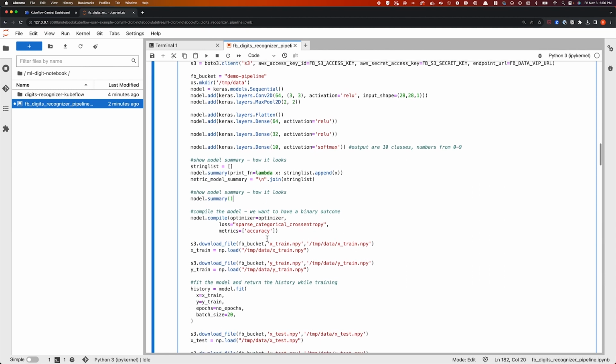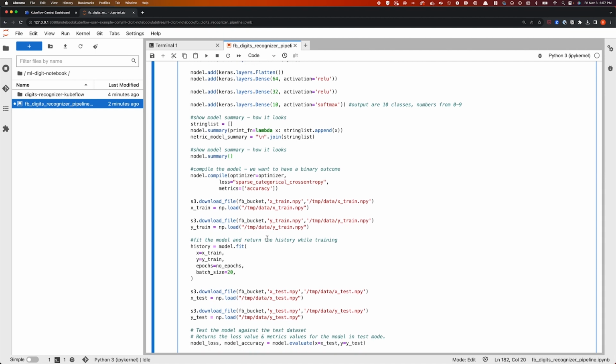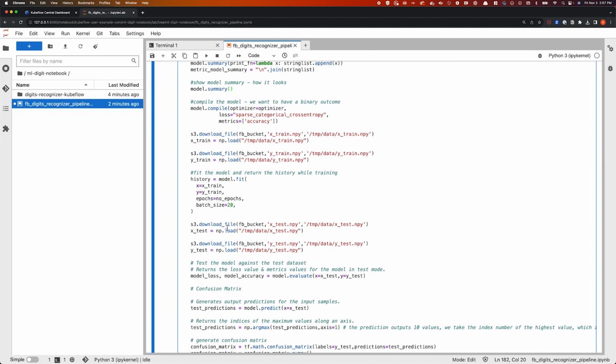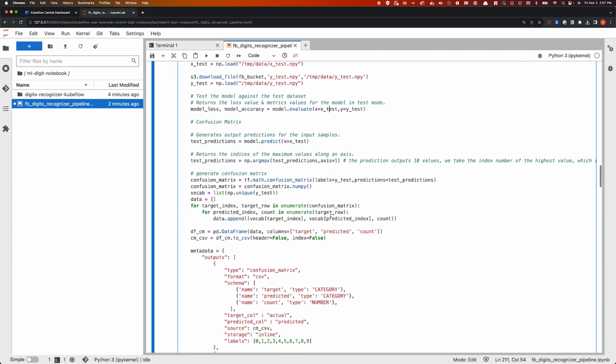And then once I'm happy, I'll also upload the trained model to my FlashBlade S3 bucket. So again, lots of lines of code. We'll put this code on GitHub if you want access to it, but this is the open source digit recognizer model that I'm using for this specific demonstration.